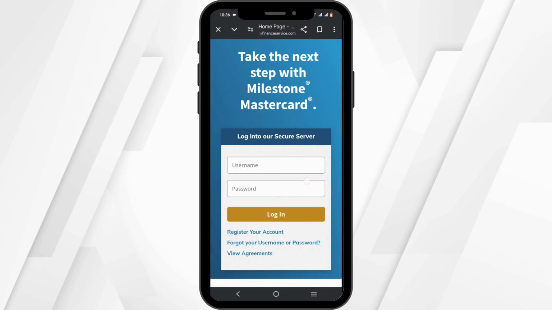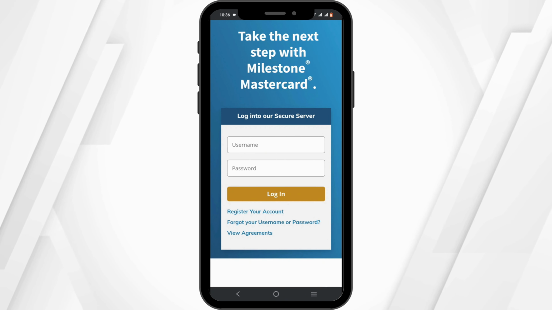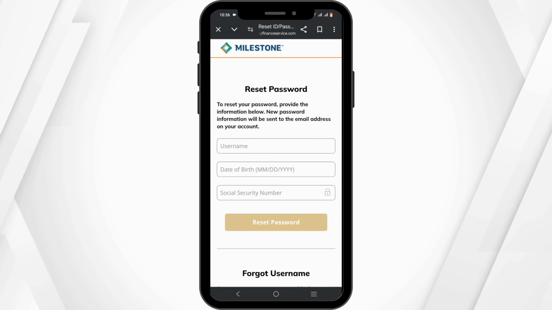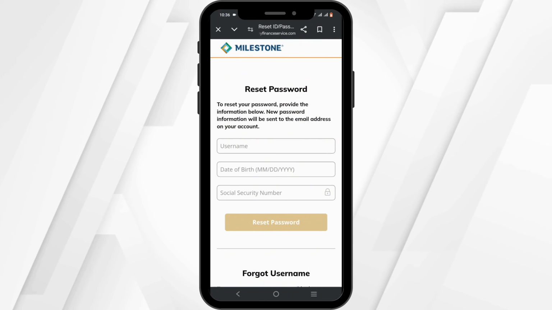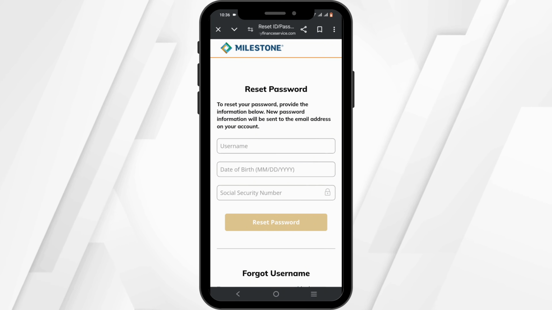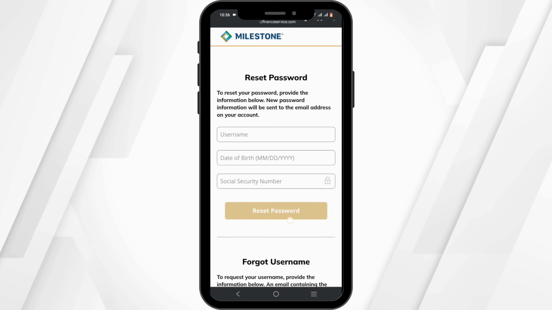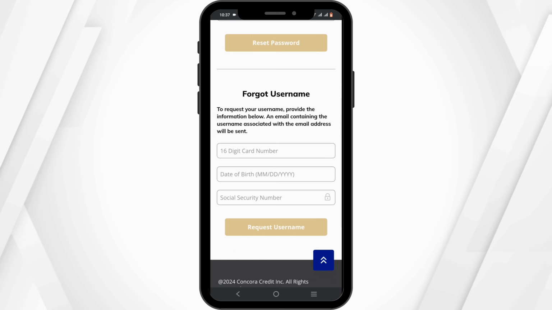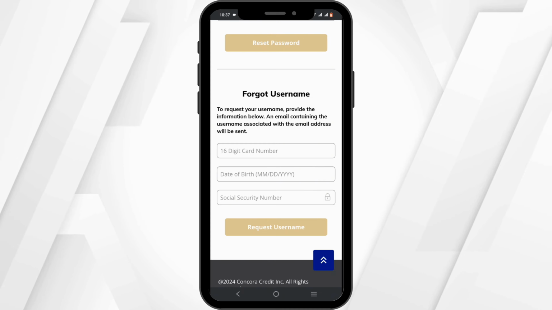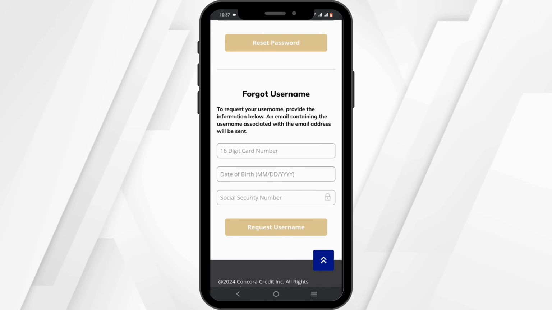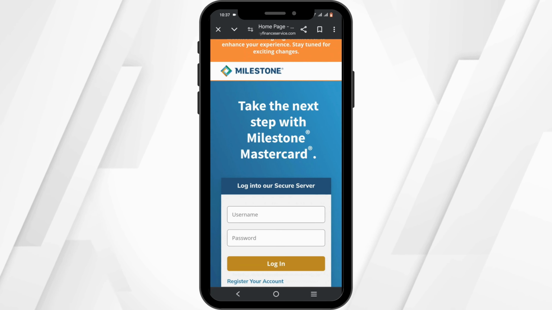If you already have an account and if you have forgotten any of the credentials, just click on Forgot Your Username or Password. Then, just enter your username, your date of birth, and your social security number to reset your password in the case of you have forgotten your password. If you have forgotten your username, enter your 16-digit card number, your date of birth, and your social security number. By this way, you'll be able to recover your account in the case of forgotten credential.